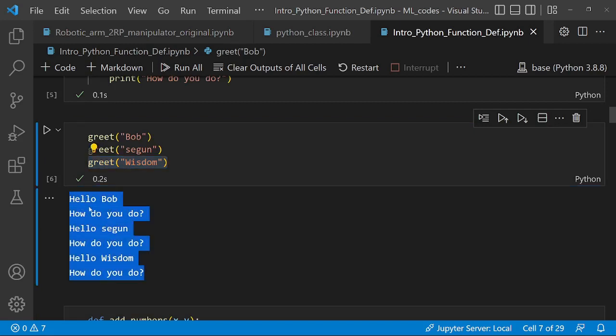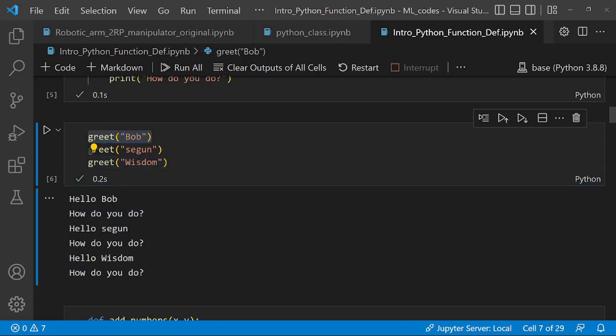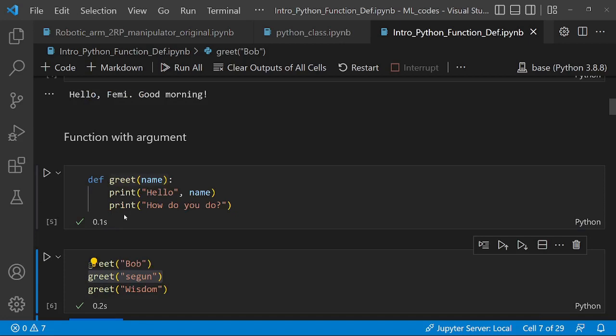So you can see here, hello Bob, how do you do. That's for the first time I ran the function for Bob. Now here is hello Shegun, how do you do. That was when I ran it for Shegun. And the third time is when I ran it for wisdom, hello wisdom, how do you do. So that is how you create a function with arguments.